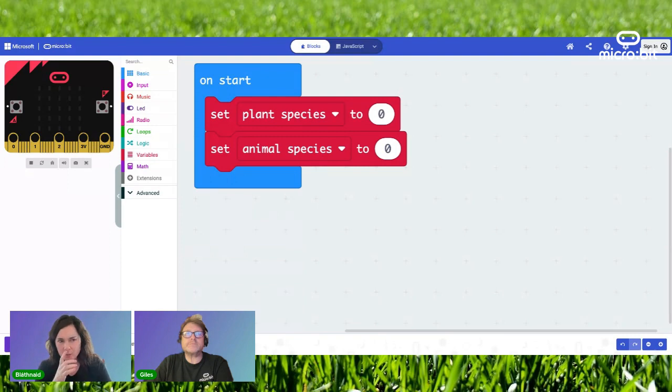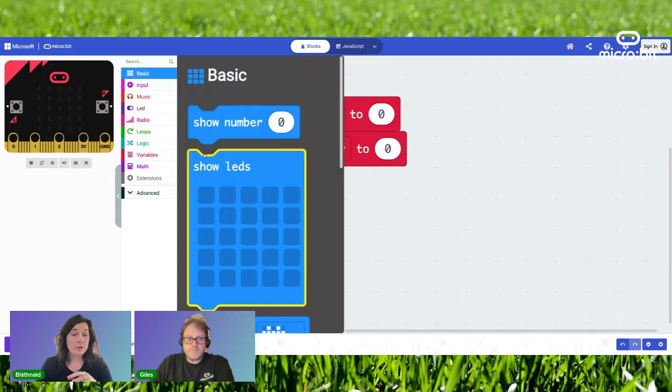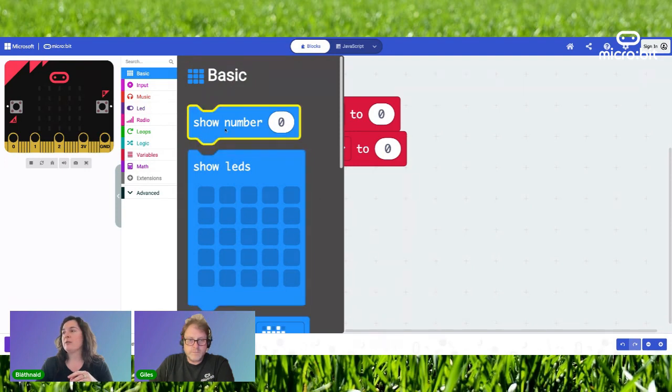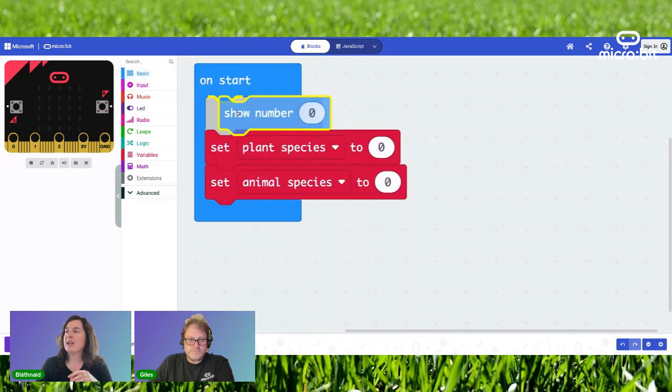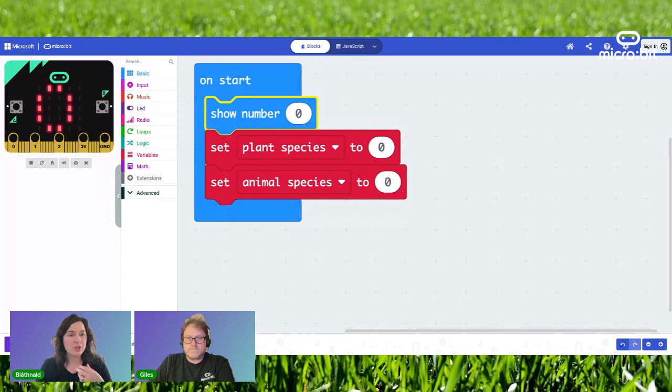There's one other thing I do as well. There's nothing on the screen of the microbit when you turn it on at the moment. And I think it would be useful to also show a 0 on the screen. So I'm going to add in that instruction. I'm going to go into the basic menu. The menus are all color coded and blue blocks are from the basic menu. I'm going to take the first one here, show number, and drag that into the on start block. It's already got the number 0 in it. And now you can see the simulator has updated. And when my microbit starts, it will show a 0 on the screen as well.